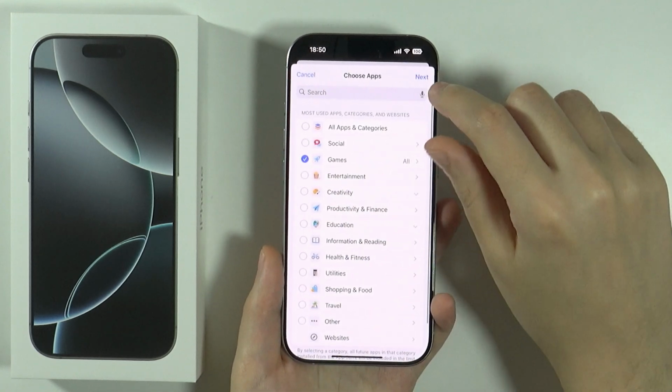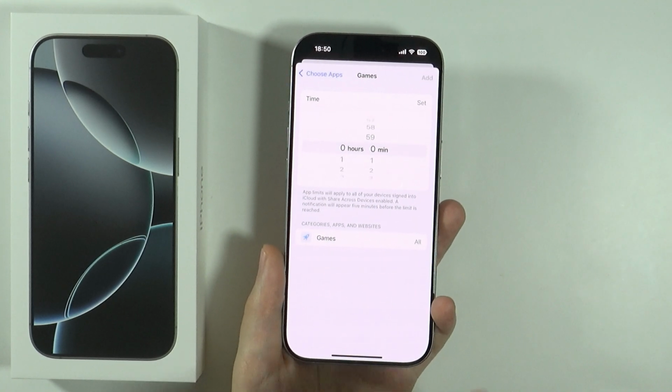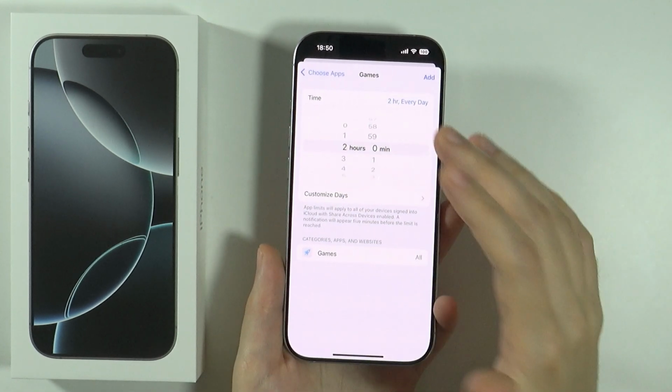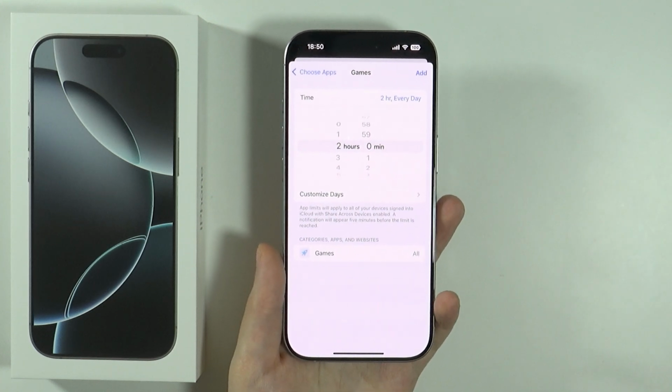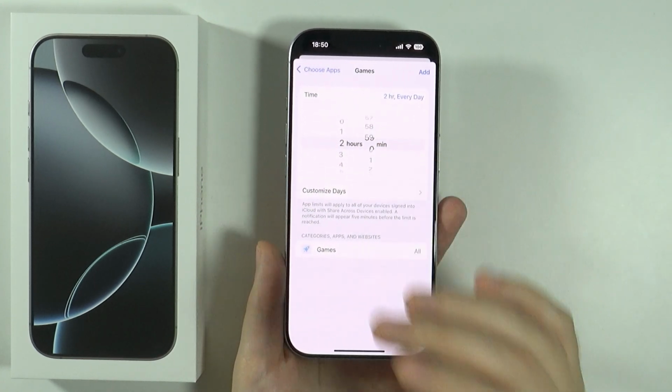Once we select it, then we need to go and press next in the top right corner. Then we can choose the time. So this is the daily time limit. So let's say I want to be able to play games only for 2 hours. So then I set up 2 hours over here. Of course, you can choose minutes as well.